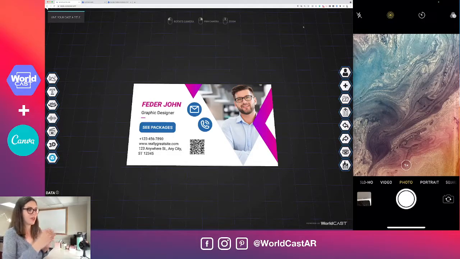It's a great option. So again, PrintCast Studio is a great way to integrate your already created Canva designs and add augmented reality. I hope this was informative and you've come up with some ideas to add augmented reality to your prints.